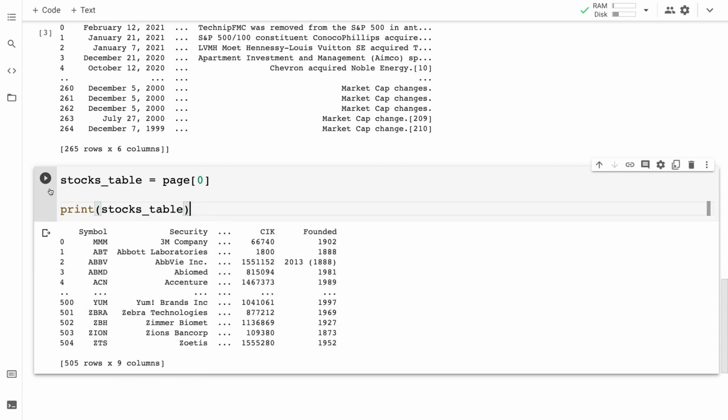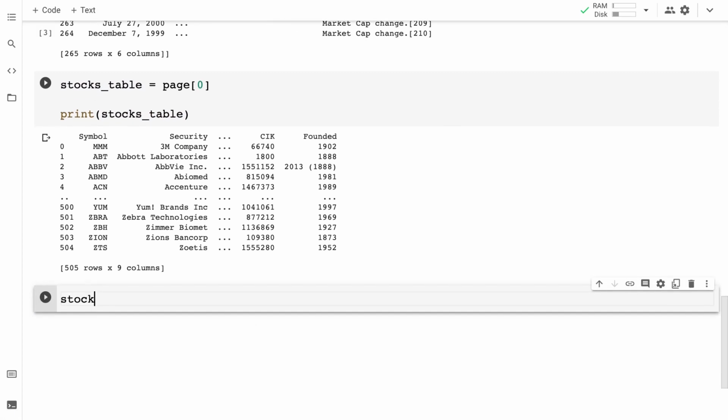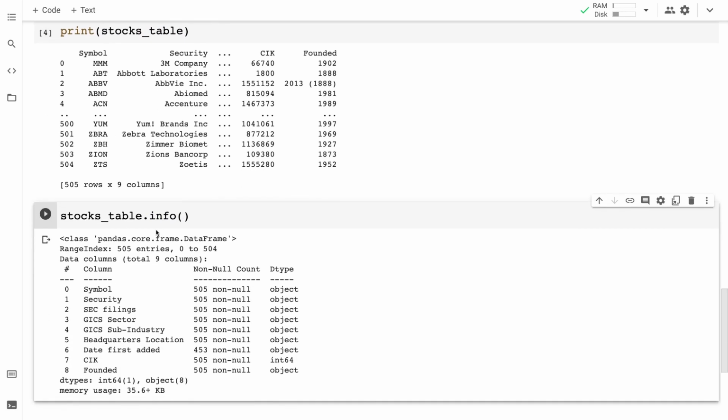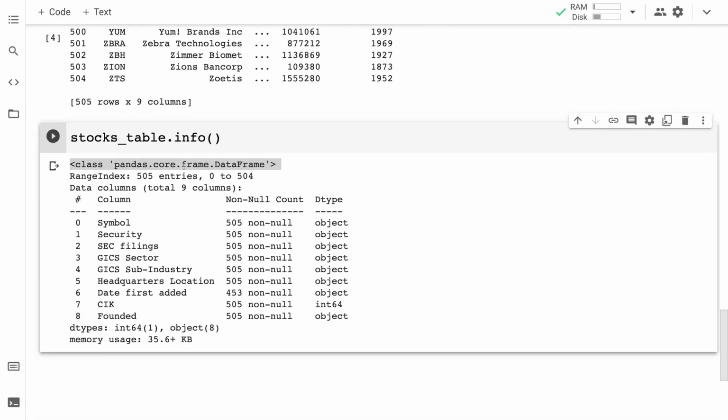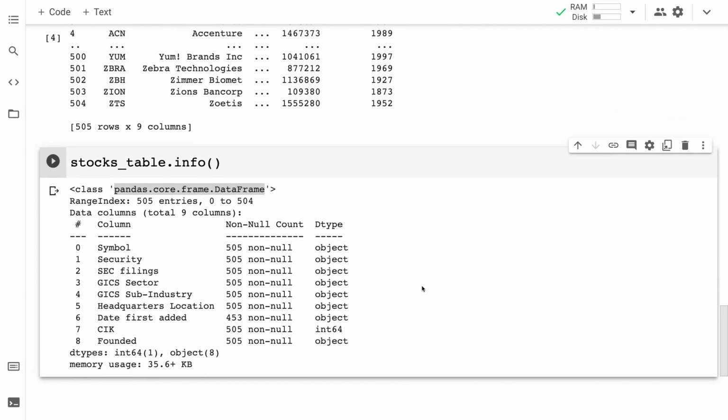All right, great. So now we have this stocks table. We can also get more information from it. Like, for example, we could do stockstable.info, run this code cell, and we can see here what we have is a Pandas data frame. So we took that web page and we found any tables on it and we converted it to a data frame thanks to that read HTML function.